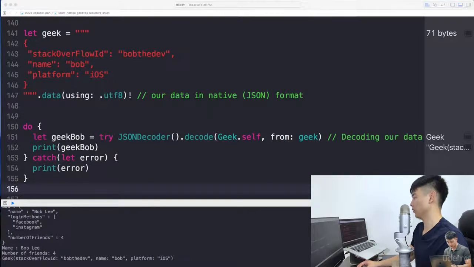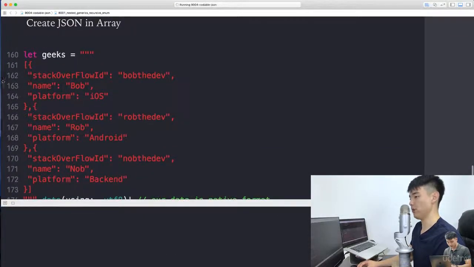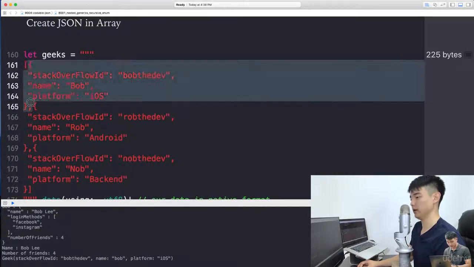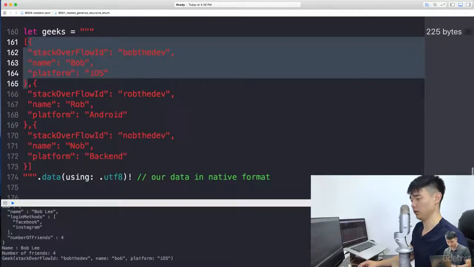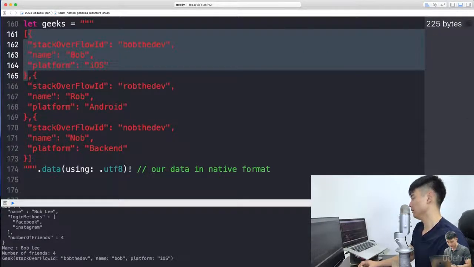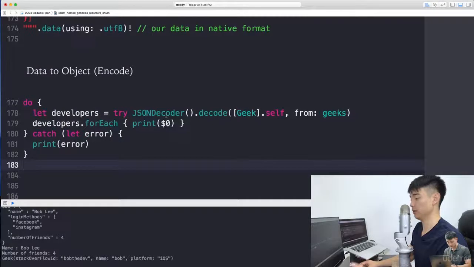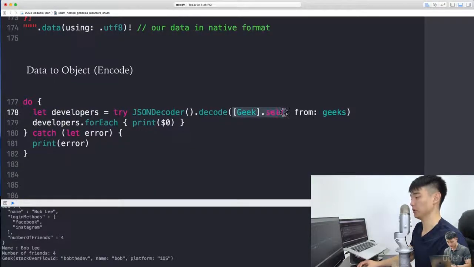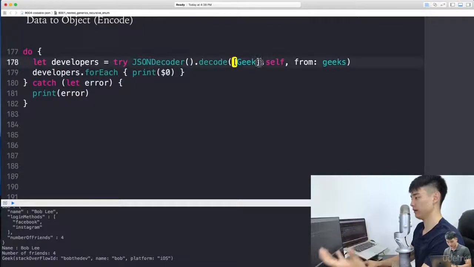But what if you have something a little more complex, which is a JSON file in the form of an array? So we have a JSON file, and then we have an array, and each element of the array contains an object. Here we have 3 objects, 1, 2, 3. And how to do that? Well, just copy paste again. Here we go. Developers, let JSON decoder create an object, decode here. In this case, we're referring to the geek array.self, because this is an array that contains 1, 2, 3. Array.self, the type of array.self from geeks, and then you have this method.